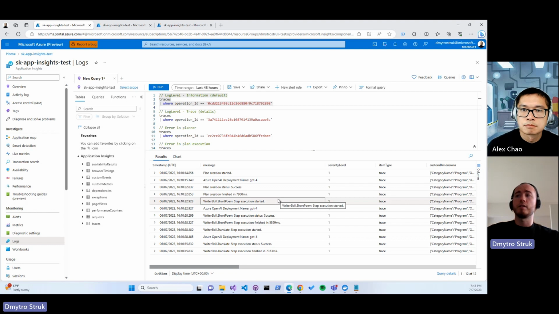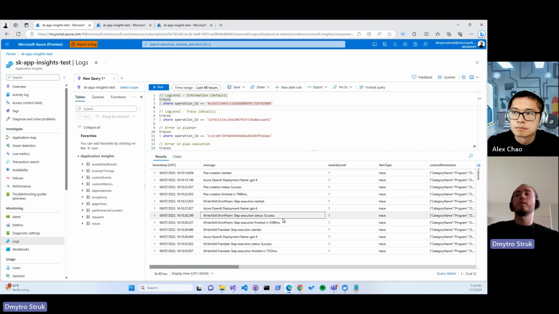After our plan was created, we passed that plan to Semantic Kernel, and it basically executes it. So we can see here that we used the writer skill and short poem function to execute some step of that plan. For that step, we also used the GPT-4 model, and we see the step execution status, which is success in this case, and we also have this step execution time. And then, in our generated plan, we had basically two functions. Translate is the second function, and we have similar logs here.